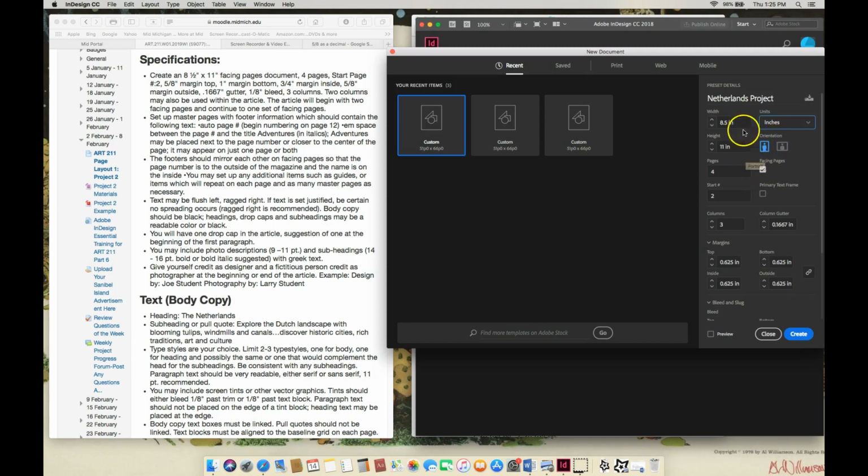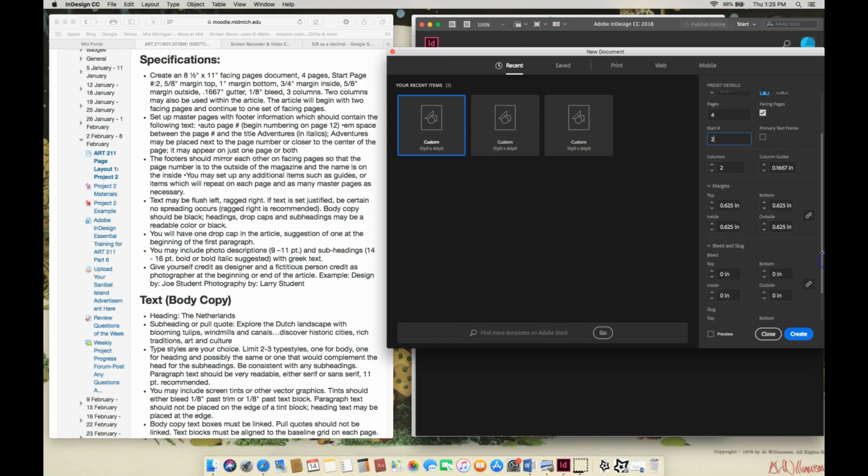Orientation is portrait, 8.5 by 11. The default, I had already been playing around with this, so you may have to change it to 4 pages, facing pages. You want to start on page 2. Okay. And now it says 2 columns. Let's double check the gutter. That's 0.1667, right? Okay, and then let's take care of the margins.